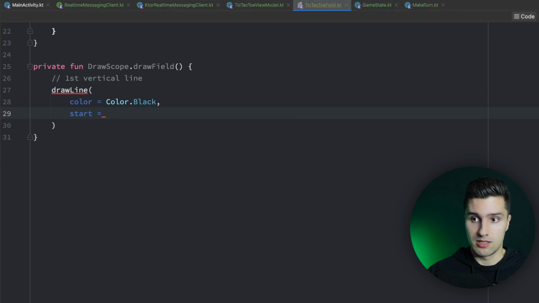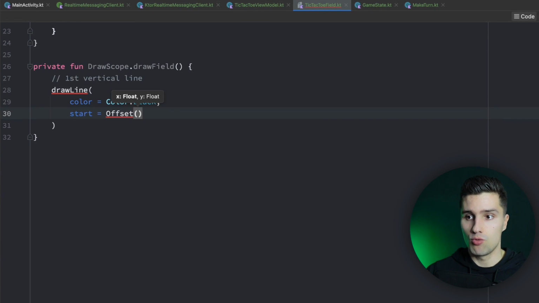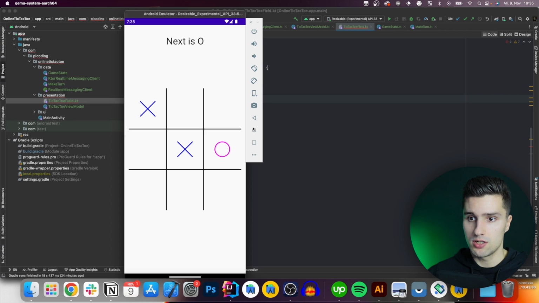Then we need to specify a start offset. An offset in terms of canvas is always just a position on the screen. And here we also work with pixel values, not with DP values. So we say Offset at a certain X and Y position. So where do we want to start? We want to start right here. And since the size of our canvas can differ, we need to calculate the relative size. It's basically at 33% based on the width of our canvas in terms of X position. And the Y position would simply be 0.